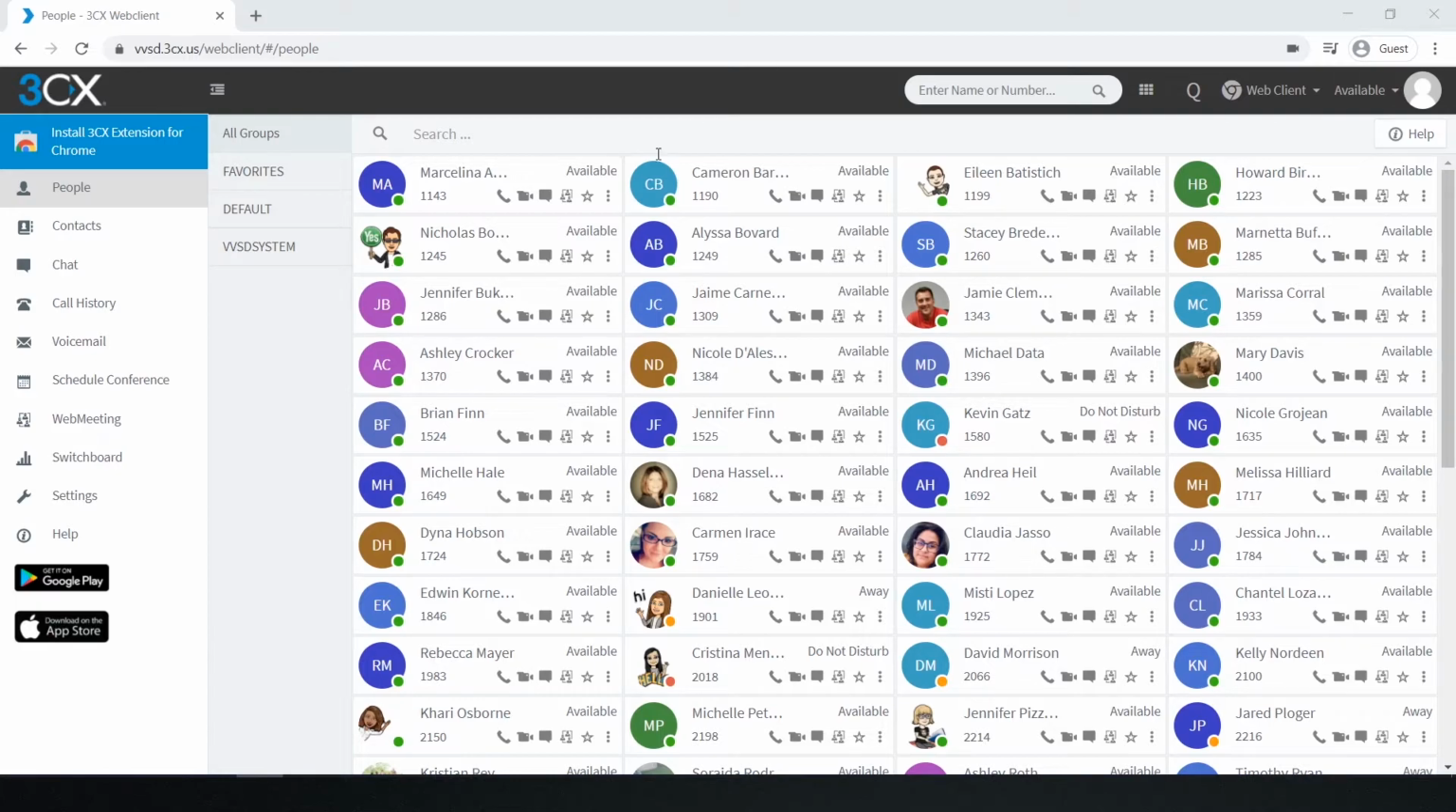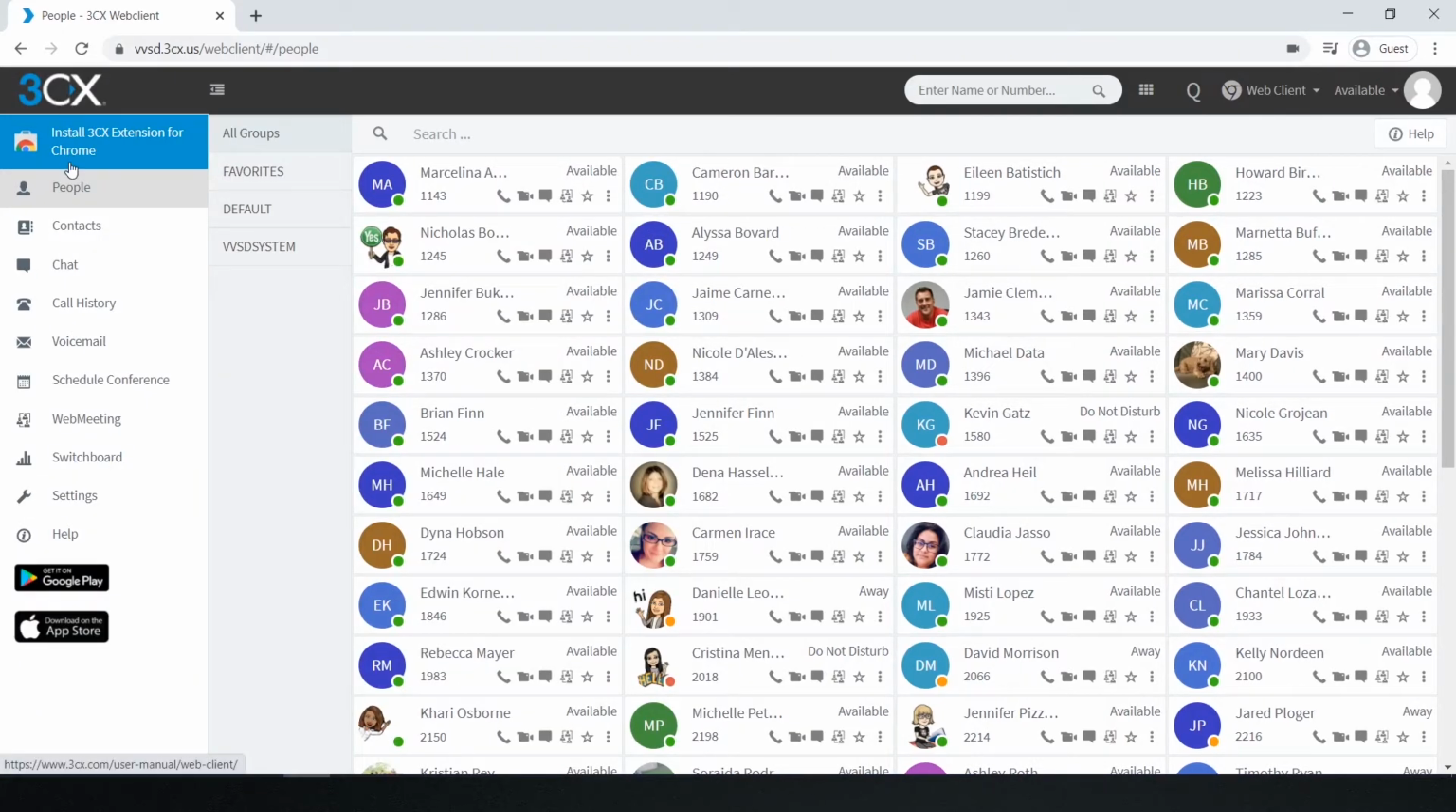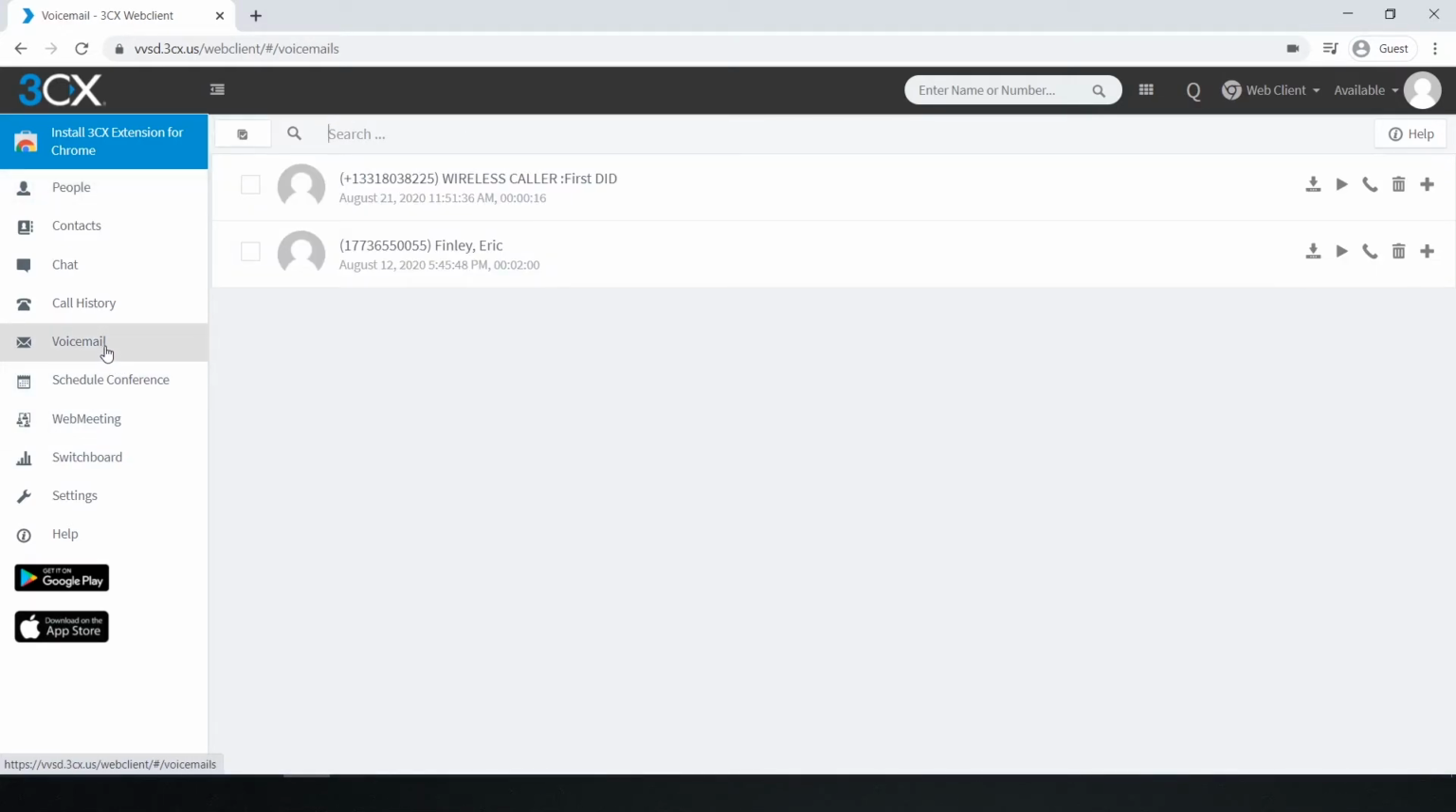To check if you have received any voicemail messages, look in the 3CX menu next to Voicemail. If you have received any voicemail messages, you will see a blue circle containing a number which indicates the number of messages that you have pending. To review your messages, click on Voicemail and it will bring you to the voicemail inbox.